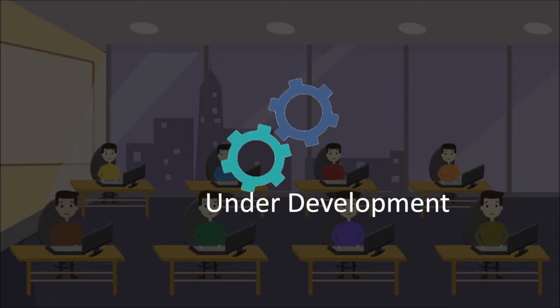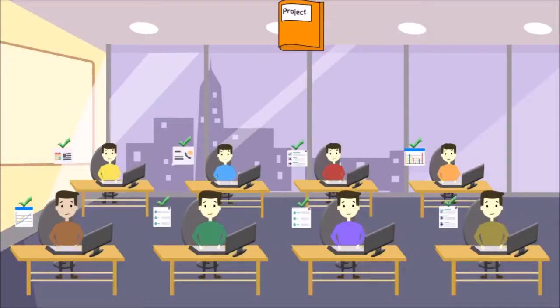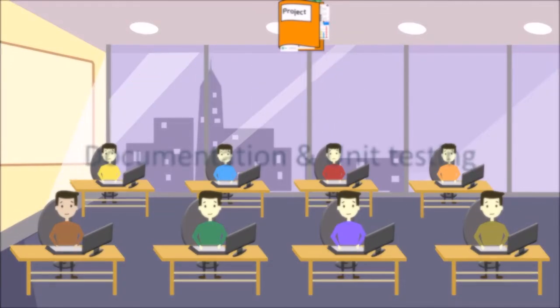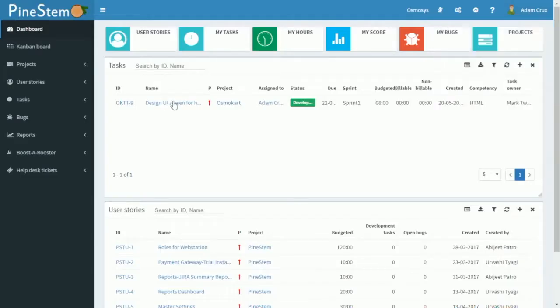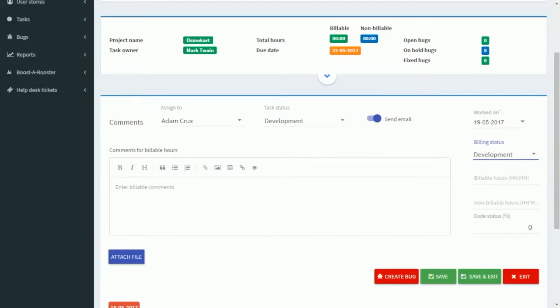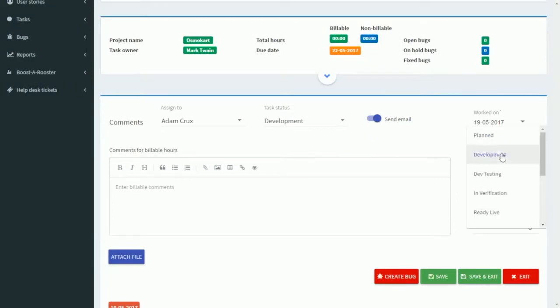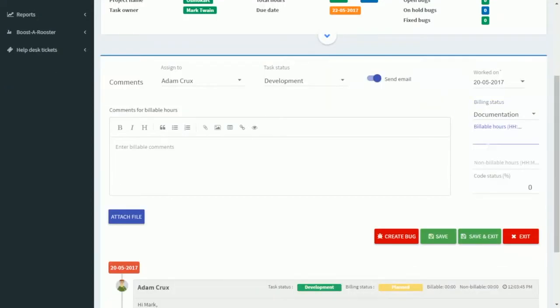Developers' part is not only limited to coding, but they also get involved in different categories like documentation and unit testing to complete a task. This is the reason why PineStem introduced billing status. Developers log their efforts by choosing the appropriate billing status based on the work they have done. Developers can log their hours by adding the efforts for accomplishing the task.